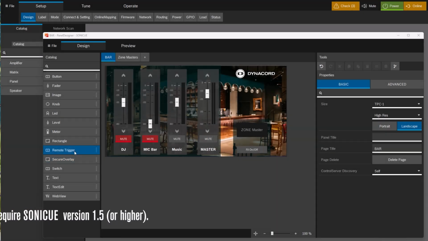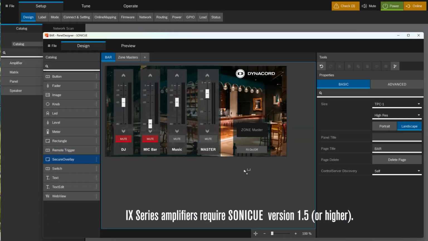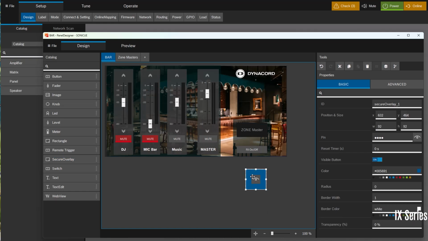New with IX series in SONICUE, but working of course for all control panels, is the Secure Overlay. Secure Overlay is a rectangle that can be adjusted in size and protects a dedicated area or the whole panel from unauthorized access. You can set a 4-digit PIN, set the timer for how long the protection will be released, decide if you want a visible button and the color and border color.